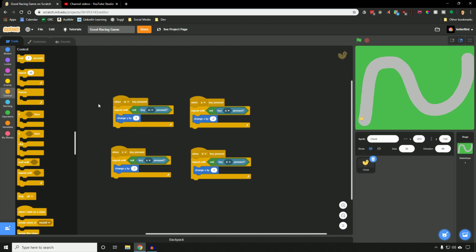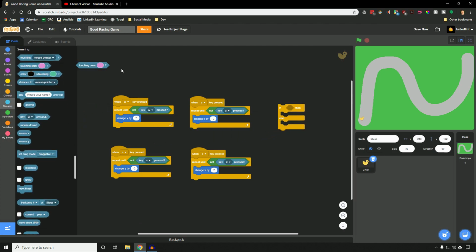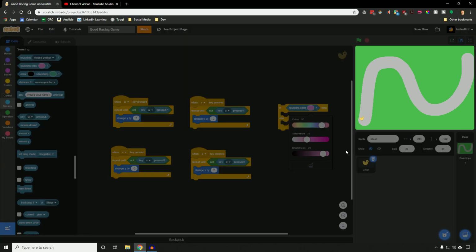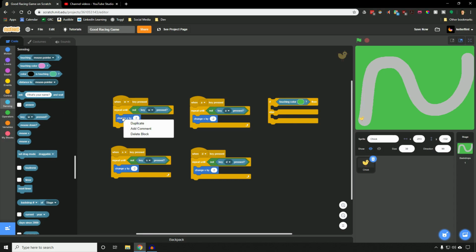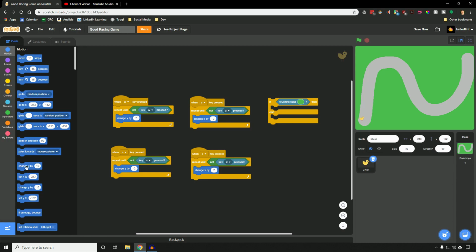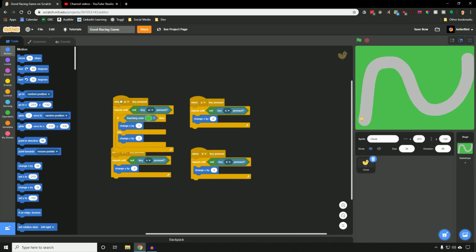The way I'm going to make the character slow down is I'm going to grab an if-else statement here. And in this if-else statement, I'm going to check if we are touching the color green. If we are touching the color green, then we want to change y by 1 instead of by 2. If we aren't touching the color green, if this else is what's happening, then we'll change y by 2 because that means we're on the racetrack. And then we go ahead and grab this if statement and drag it in here.